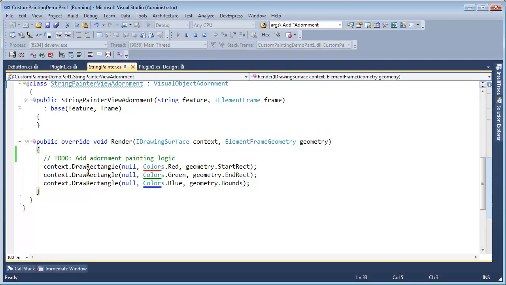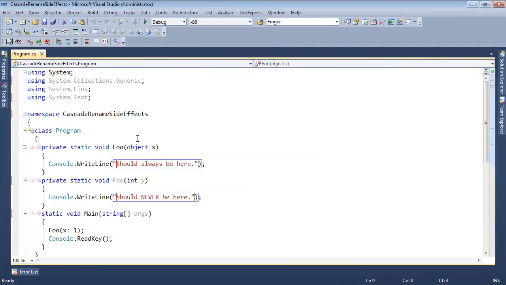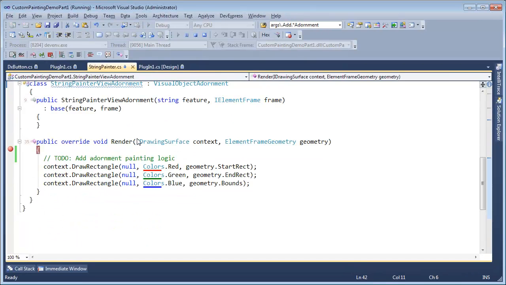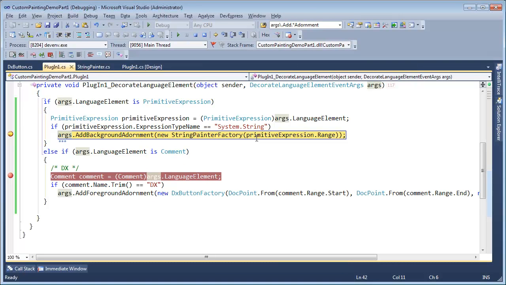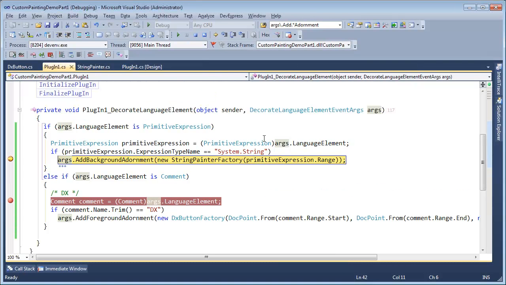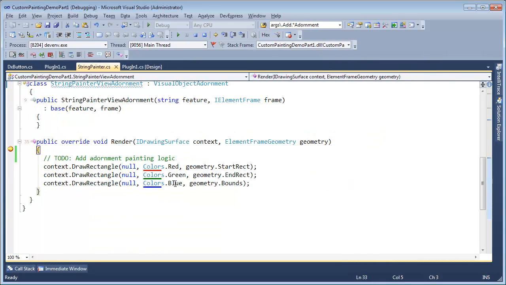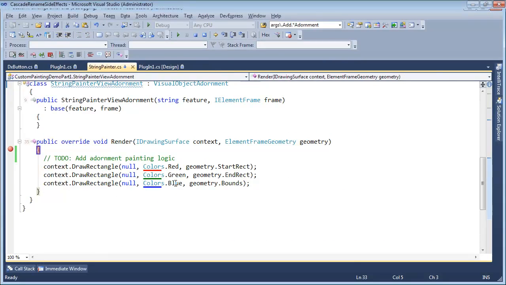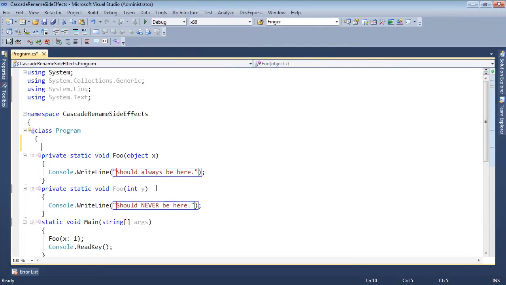So let's change this up a little bit. Let's set a breakpoint right here, and we'll see when it needs to repaint. So let's hit enter now. And now inside of enter here, what's happening is we're coming back in and you're seeing we're adding the background adornment, 1, 2, and there's the render call right there. So we've updated these 2 strings right here.